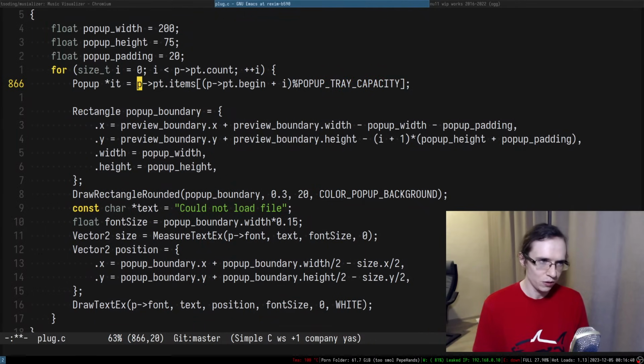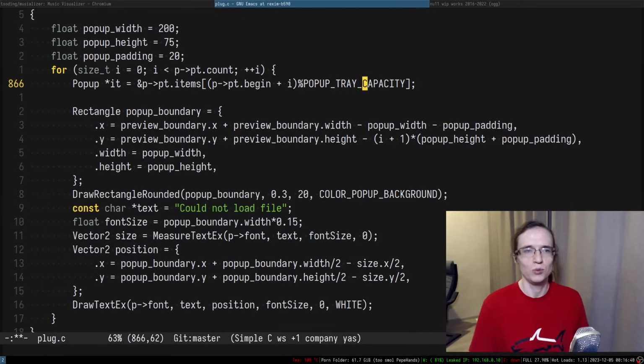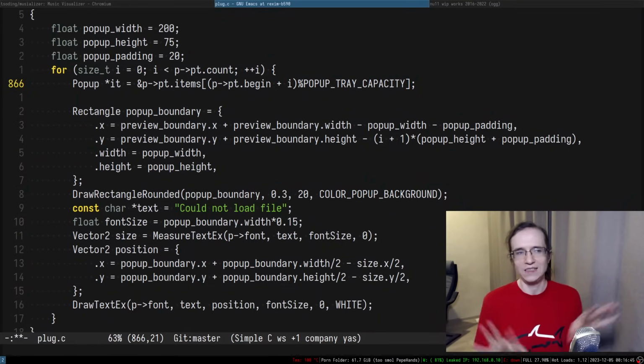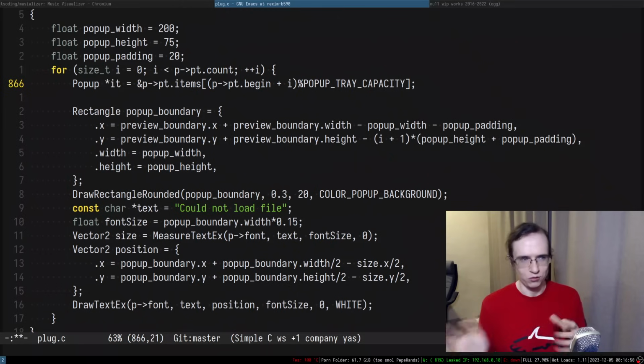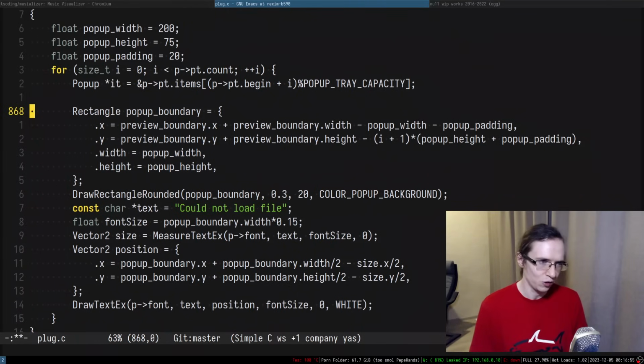And of course, since it's a pointer, we want to take a pointer, so it's a little bit easier. So we don't have to write this enormous expression every time we want to access the current pop-up. Maybe we want to tuck it behind some sort of a macro, but we don't really have that many ring buffers right now, so it's fine. I'm going to keep it like this for now.